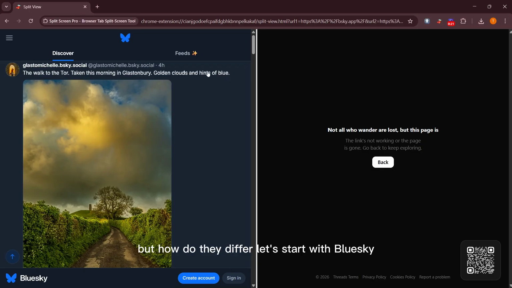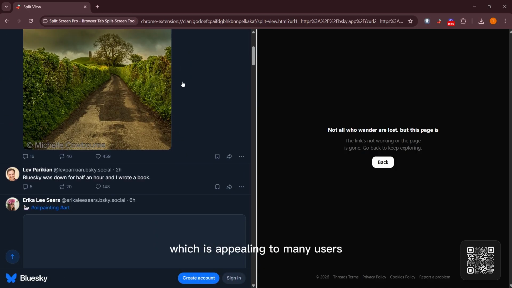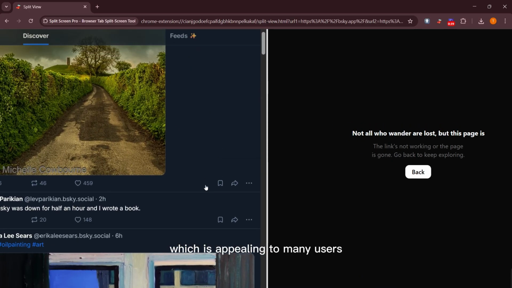Let's start with BlueSky. This platform focuses on decentralization. It aims to give users more control over their data. You can follow friends, share posts, and even customize your feed. Bluesky is all about freedom and privacy, which is appealing to many users.